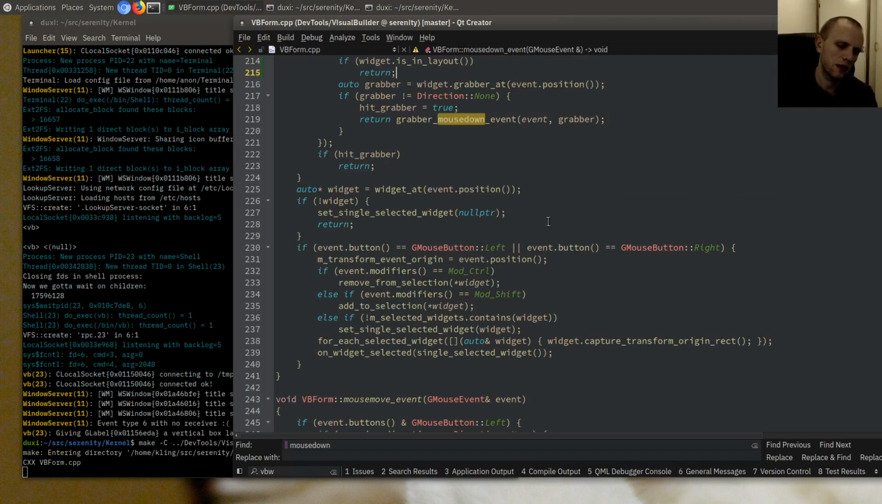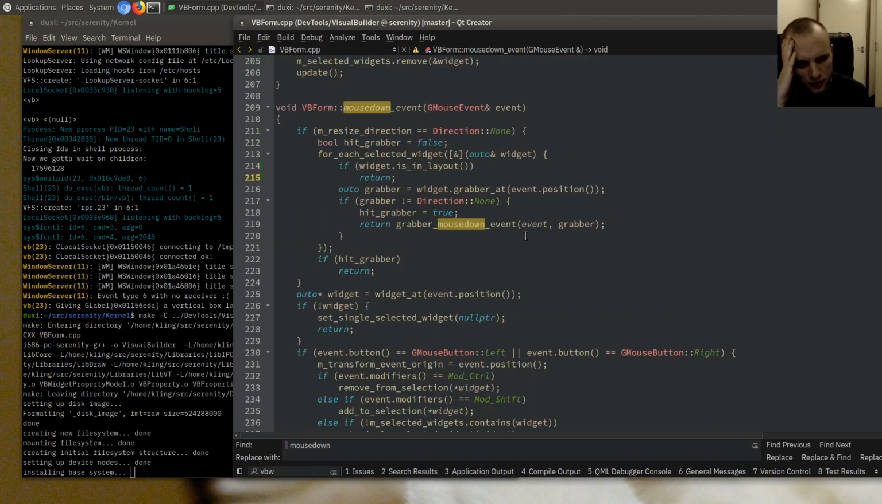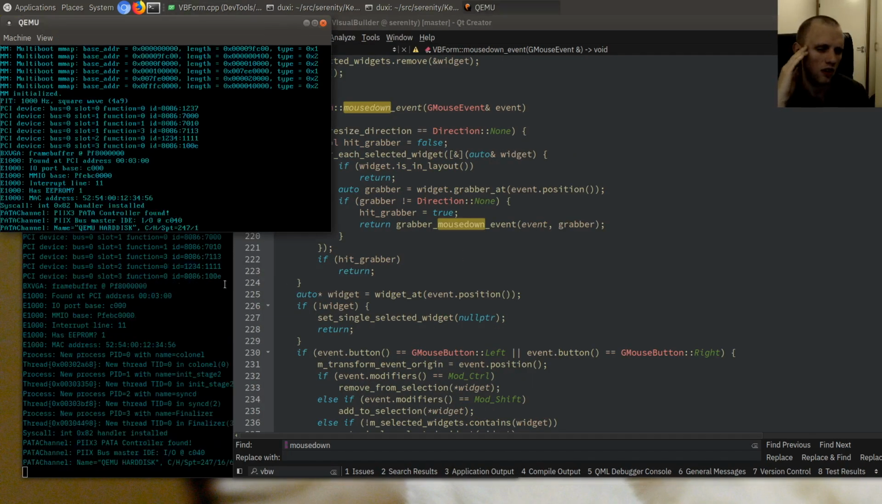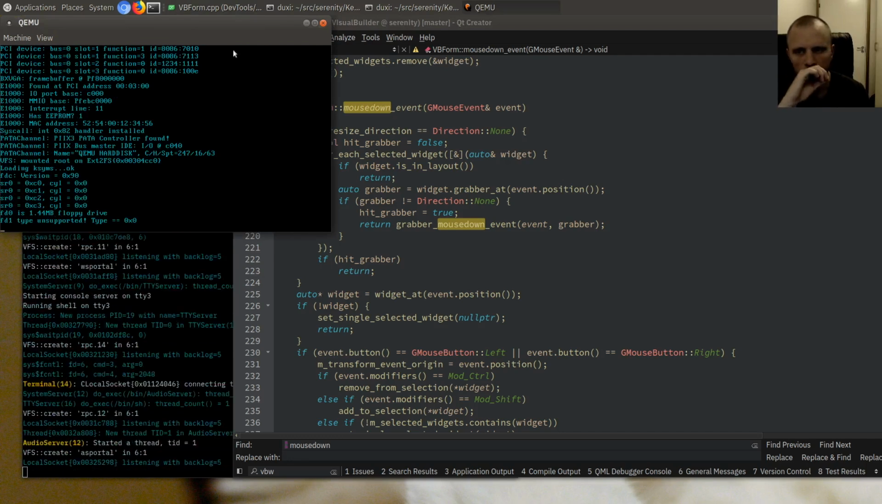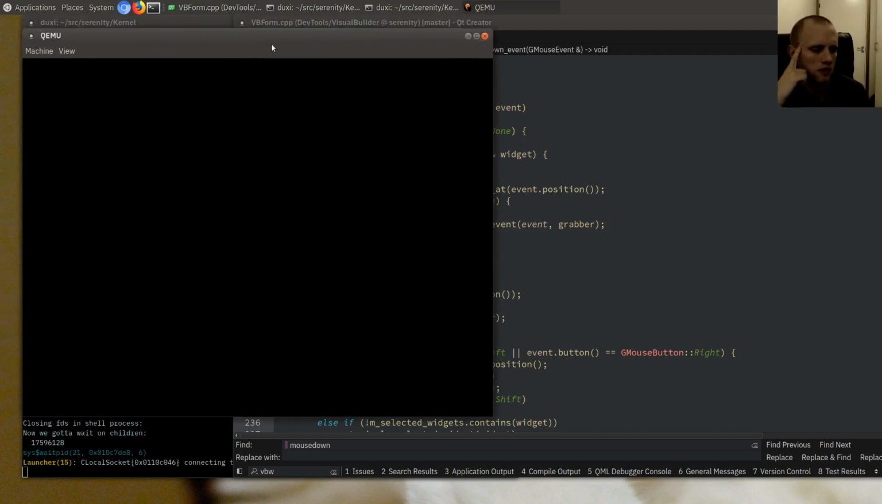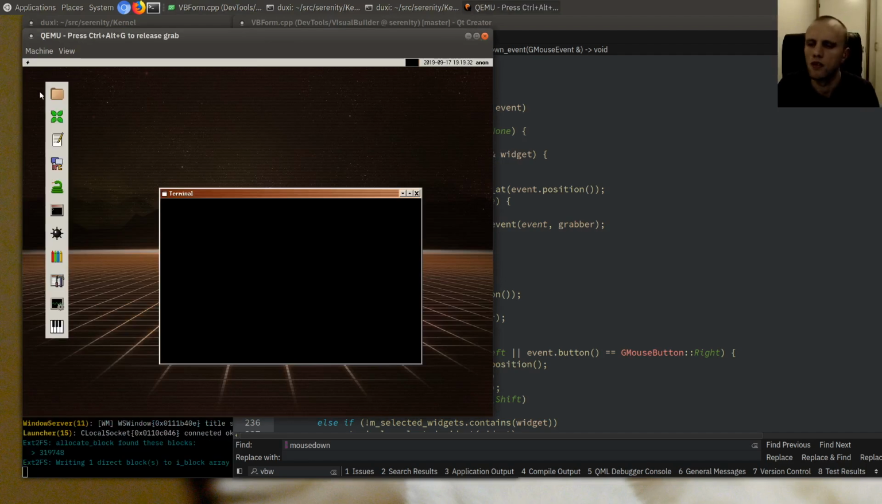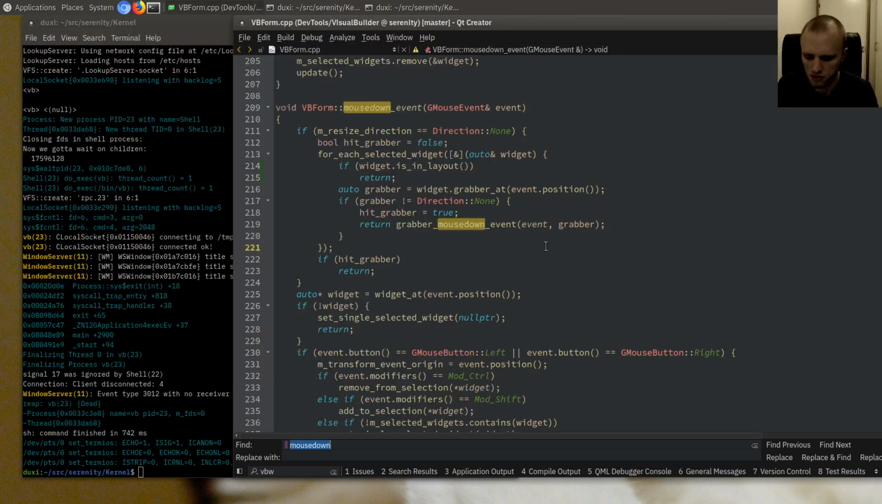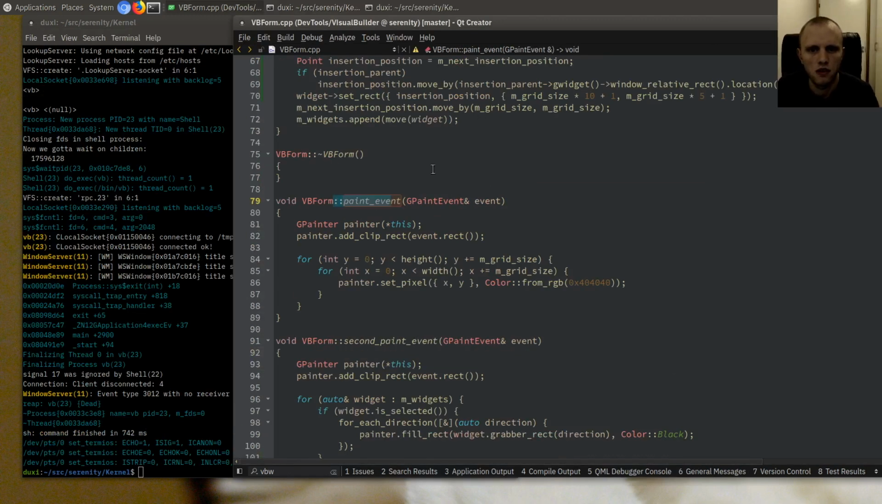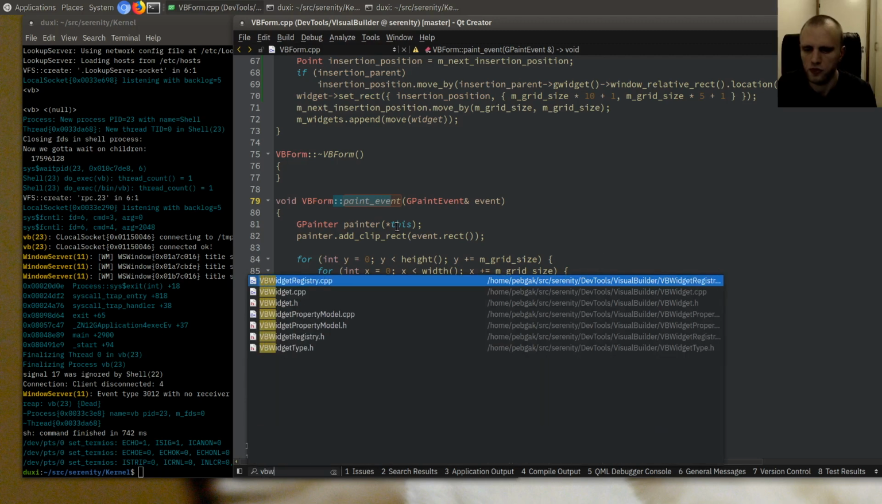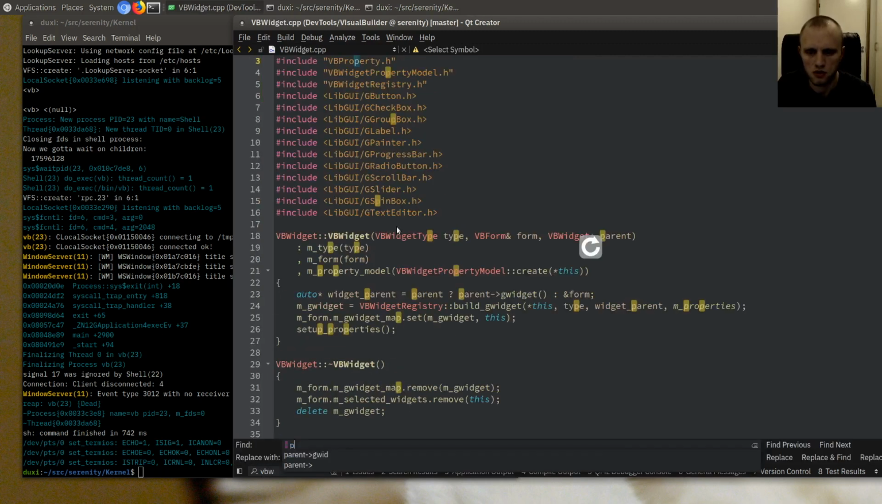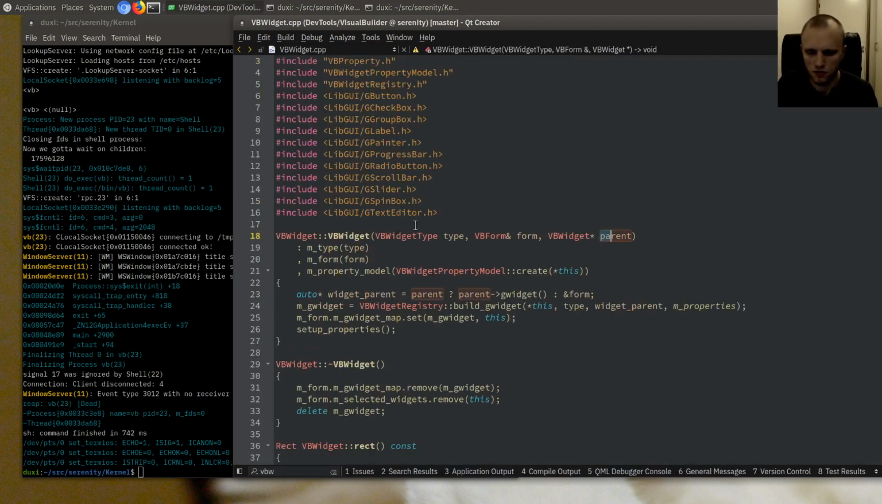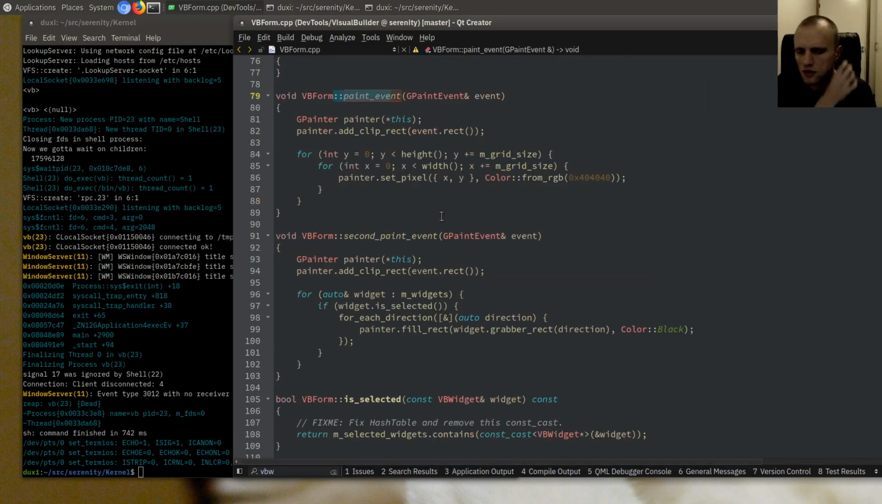I keep thinking like maybe the widgets that are in a layout shouldn't have grabbers, but I think it would look off if they didn't. Maybe we can paint the grabbers slightly differently though. Actually, let's do that right away. Let's see, paint event. BB widget, paint.